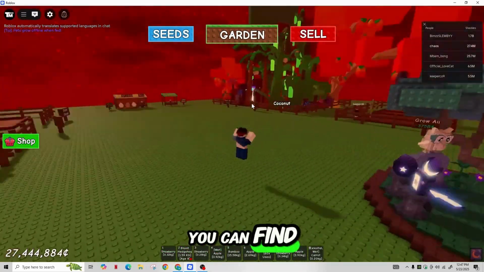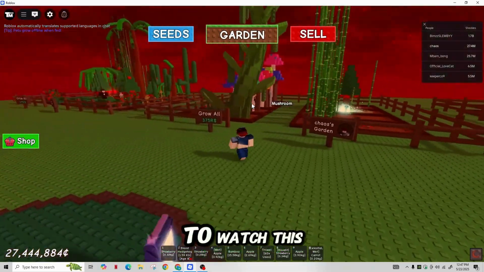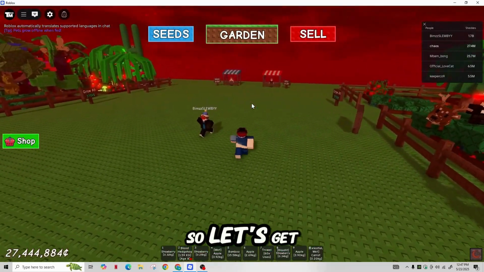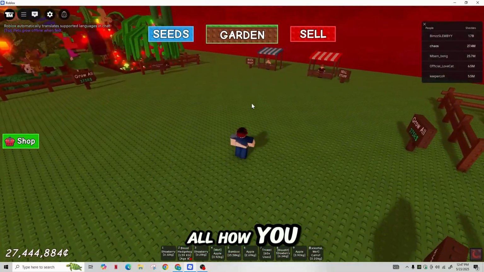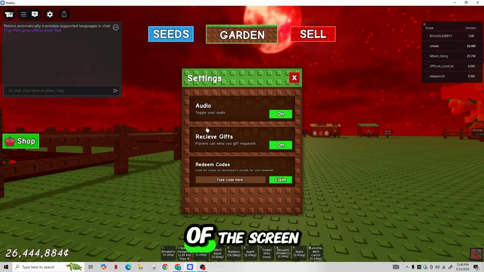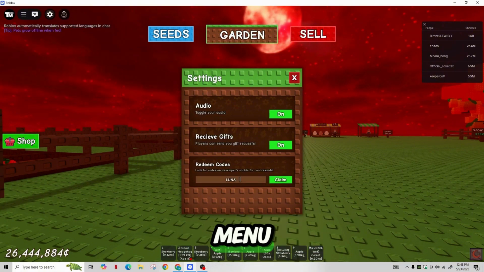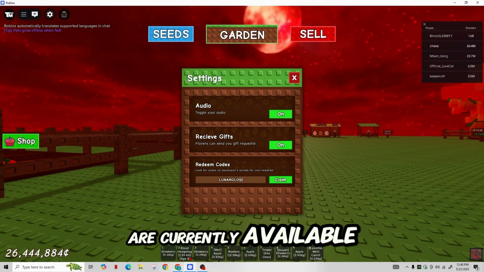So here's how you can find and use codes in Grow a Garden. Watch this entire video to learn how codes work and how to get them. Let's get started. First of all, how you can redeem codes. Go to the left side of the screen, click on the settings button, and there you will find the codes menu.